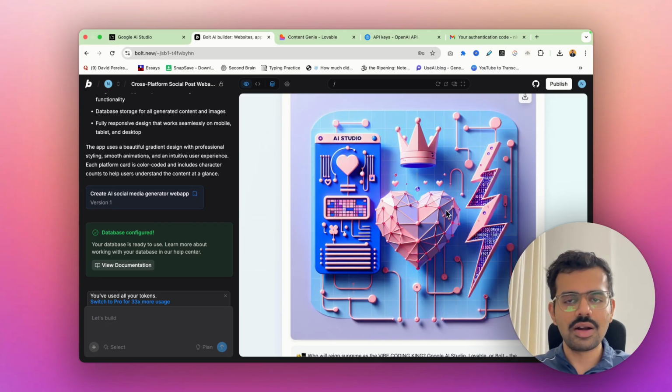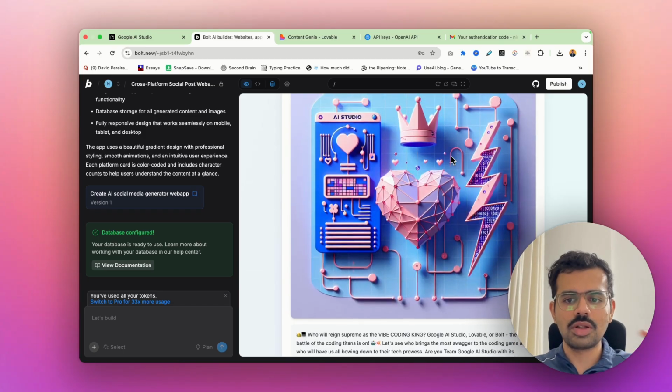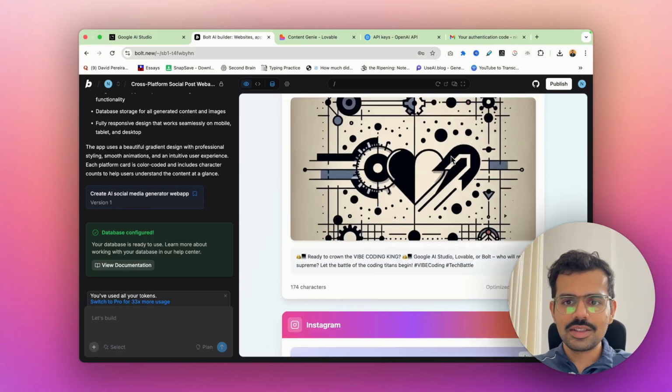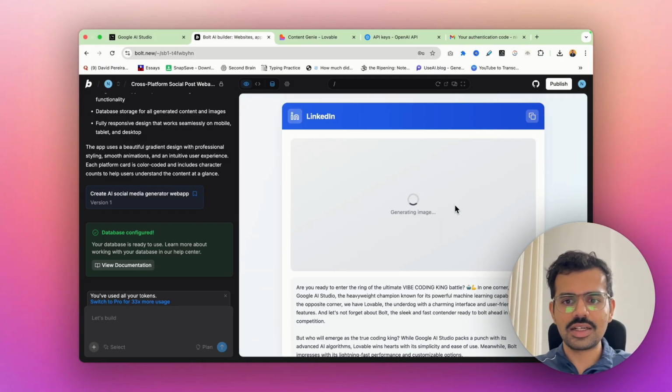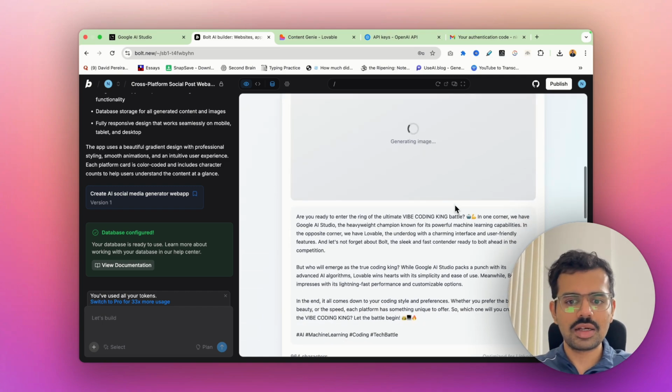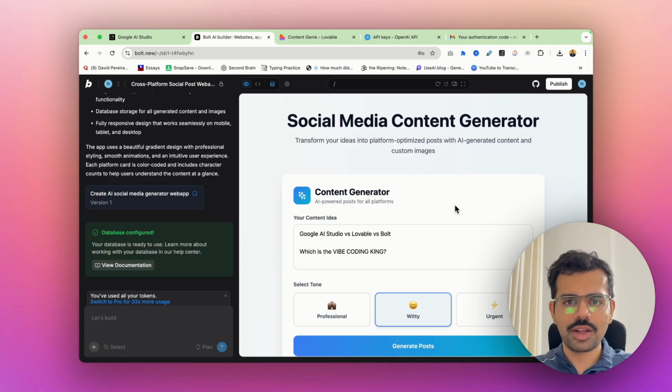And then there is a heart for Lovable. And then there is a bolt over here. And then there's a crown. So it sort of understood what we are trying to create. But this image looks very, very out of place. If I saw this on Instagram, I would actually be freaked out. For LinkedIn, I still see that it is being loaded, so probably something with that. But this seems to be working fine.